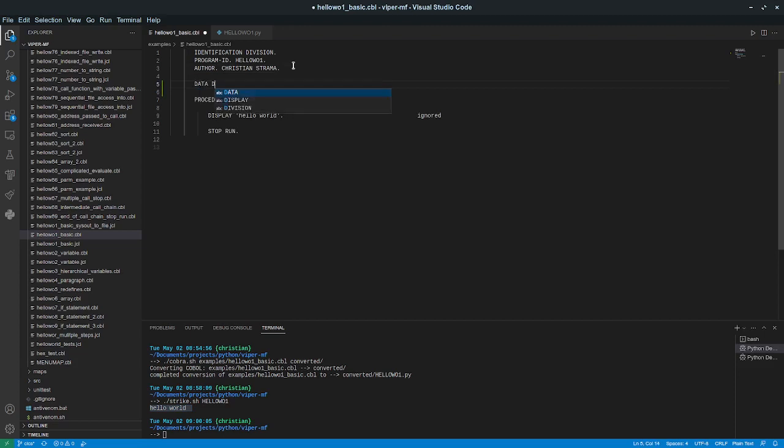So let's create a data division. Let's create a working storage section. And then let's create a variable. And we'll say it's PIC 9 of length 1. So in COBOL, you can do this to say it's a length of 1, or just do that. Yeah, that's COBOL for you guys.